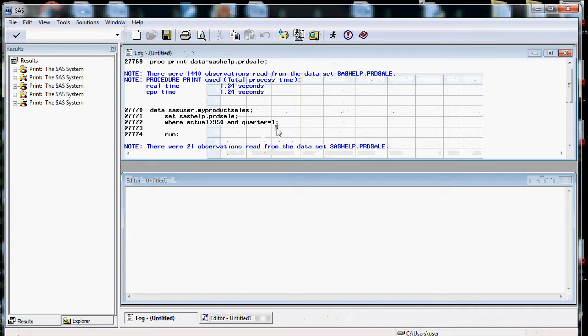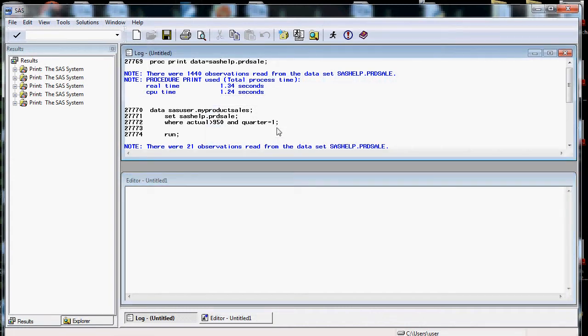Now let's go ahead and take a look at our log window really quickly. The log window pretty much just displays messages about our SAS session, whether it may be when we submitted our data. It's going to tell us how many observations. So if we take a look here, in the syntax that I ran, there were 1,440 observations.